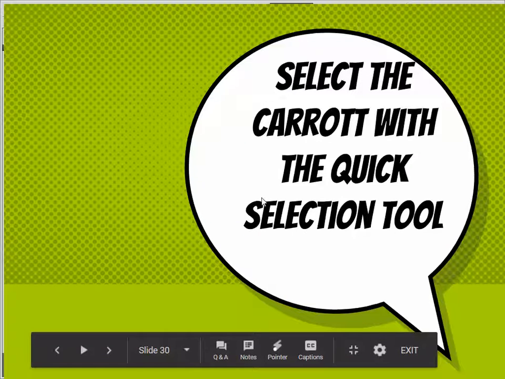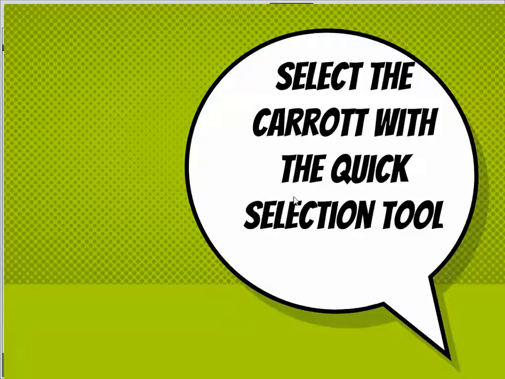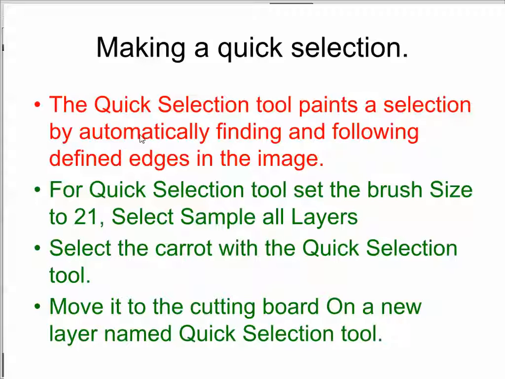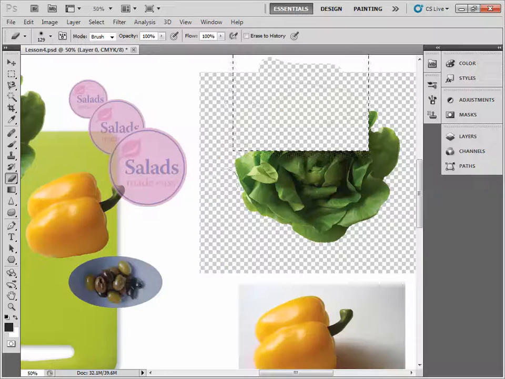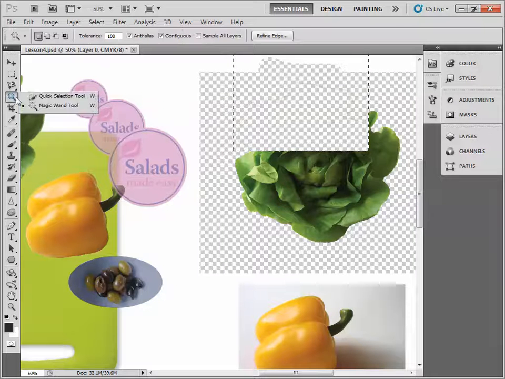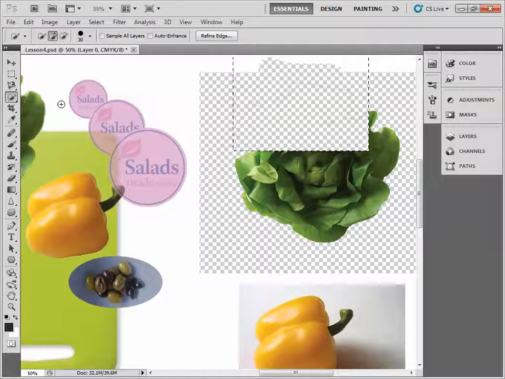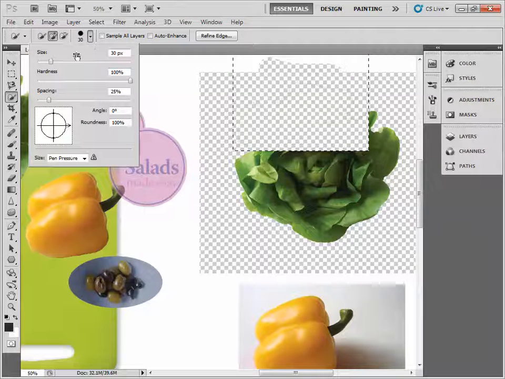Okay, so we haven't used the quick selection tool, so we're going to re-edit, we're going to reselect the caret with the quick selection tool. Write this down. Okay, so we're gonna go to the quick selection tool, and it selects things very similar to the magic wand, and you can go through and you can change the size and the hardness and so on and so forth to select how you want.